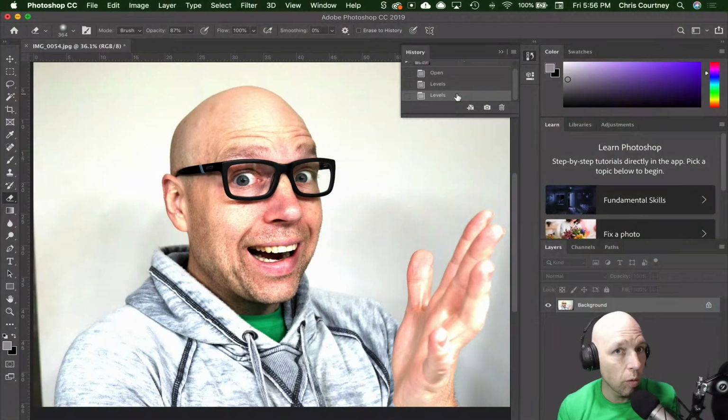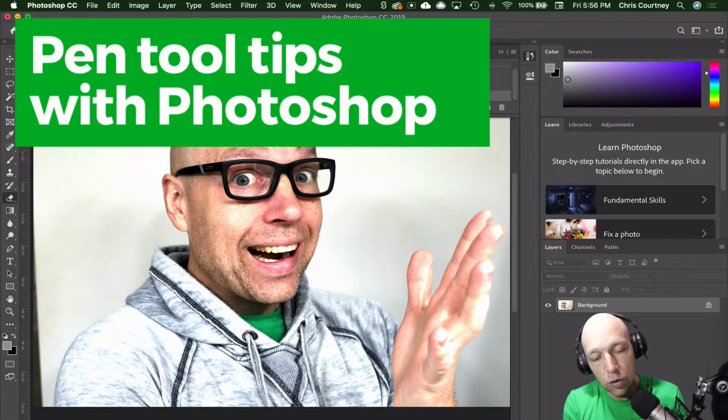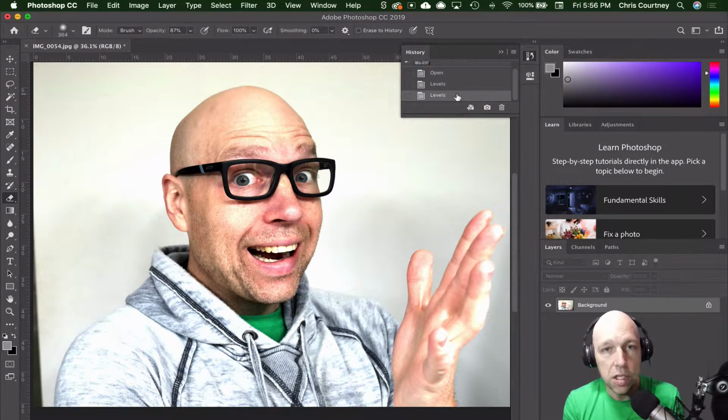In this episode, we're going to be working with the pen tool to remove this background layer so that we have a transparent image that we can place anywhere and have any sort of background behind it.